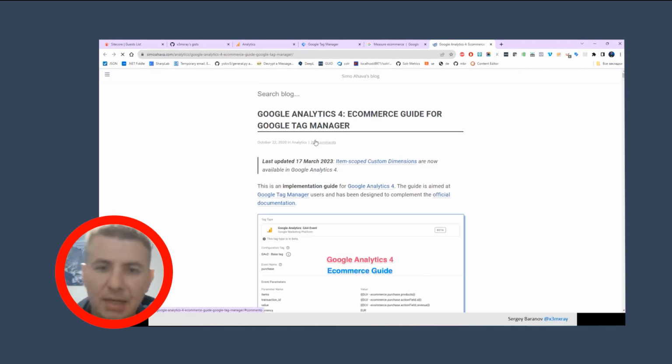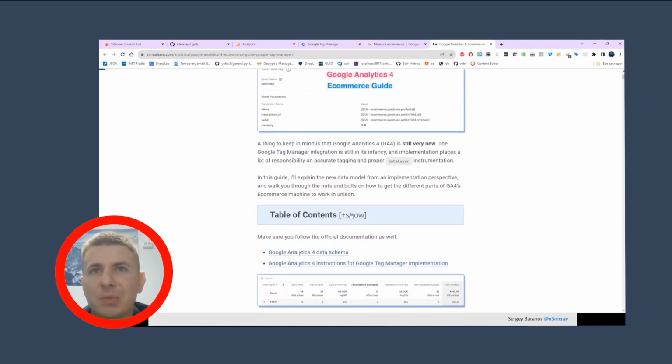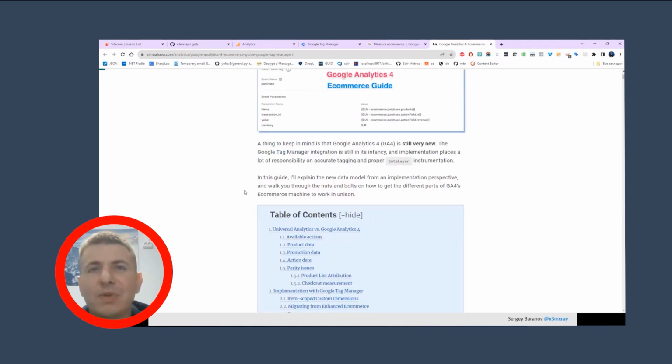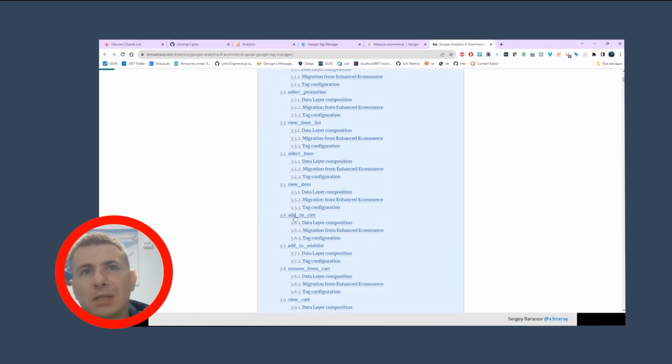Yes, and the second link navigates you to the detailed guide about how to set up e-commerce for Google Tag Manager from scratch, with code snippets for all e-commerce events. And this article is very, very big, and you will save your time if you use it once you set up analytics.